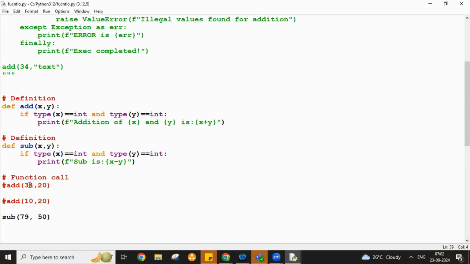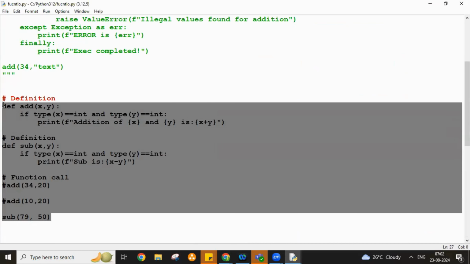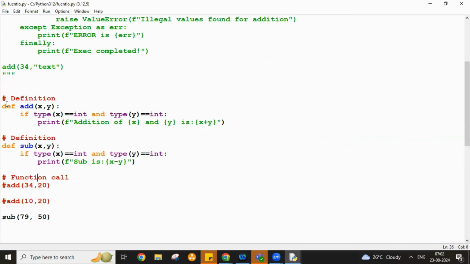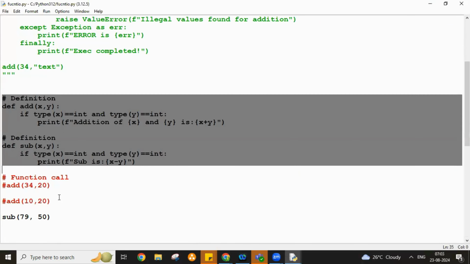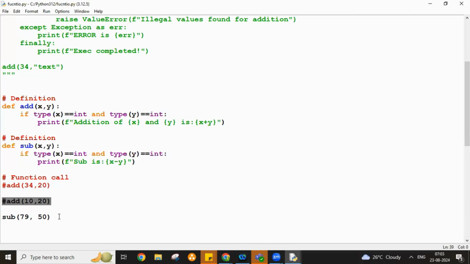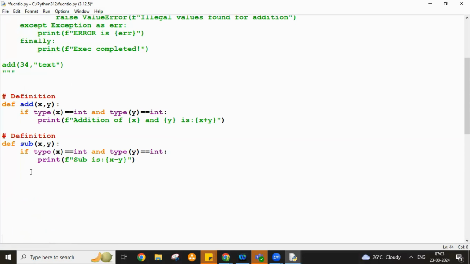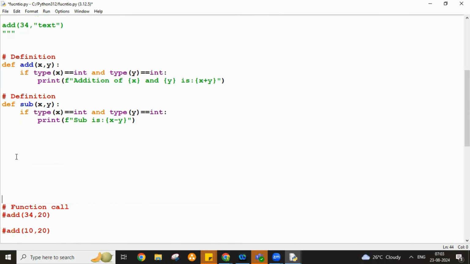Okay, so this is one way. Also, you can see that currently what we are doing is simply defining the functions and sending some static values, right? We can also do dynamic calculations. Let's say for example you have a function here, and now you want to take the input from the user. So how can you take the input from the user? There is a built-in function, the input function, right?